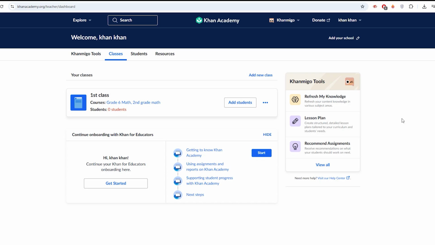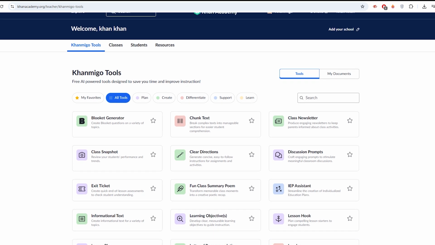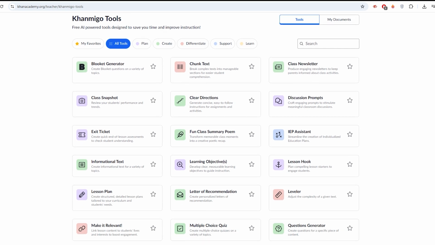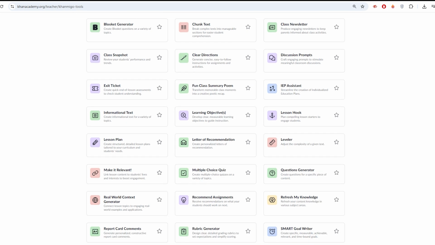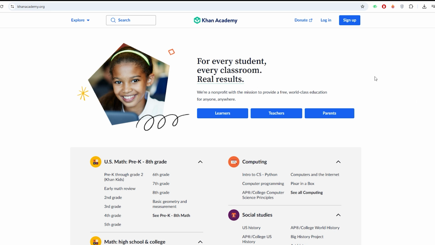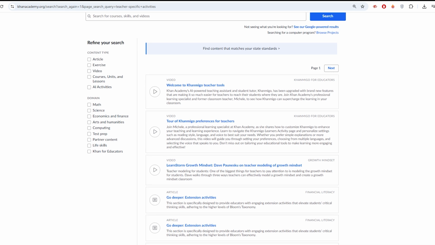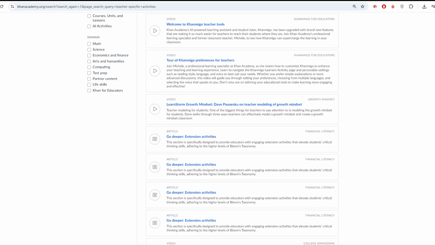Track 2. Now for the real game changer, Khanmigo. This is track 2, and it's where things go from helpful to downright magical. Khanmigo is like your personal AI teaching assistant. It helps you whip up lesson plans in minutes, create rubrics and exit tickets, and even review topics you haven't taught in years. Stuck on 8th grade geometry? Need a crash course in 6th grade biology? Khanmigo's got your back. Just sign up, log in, and start exploring teacher-specific activities that save time and reduce stress.